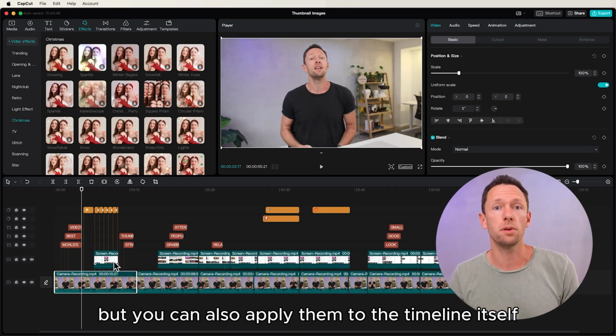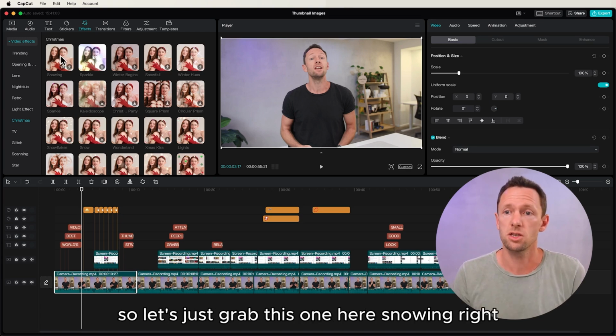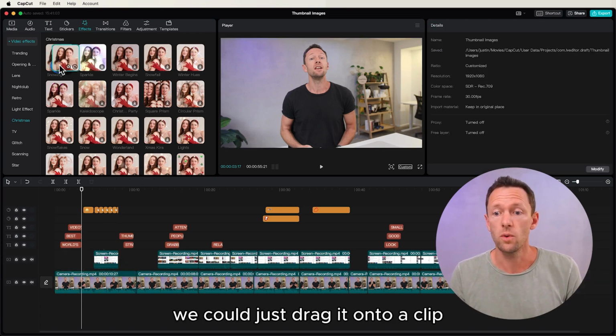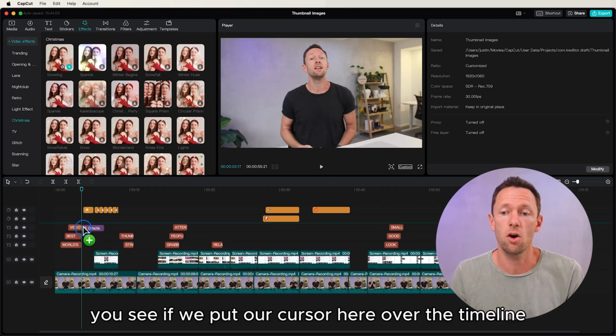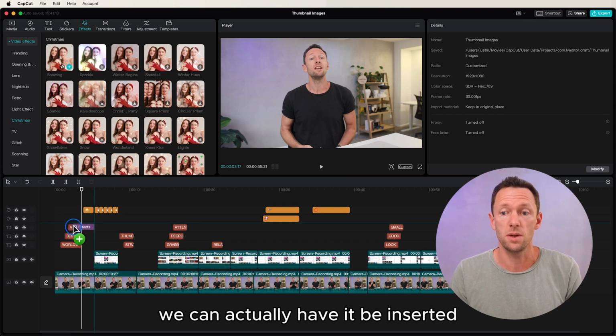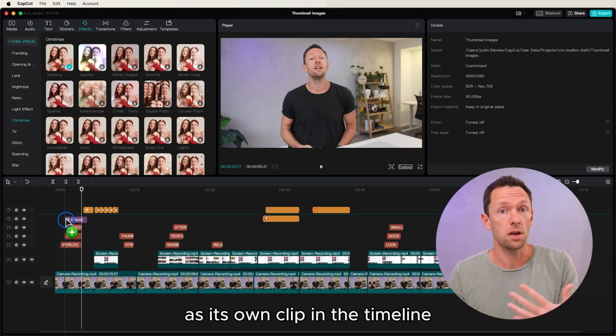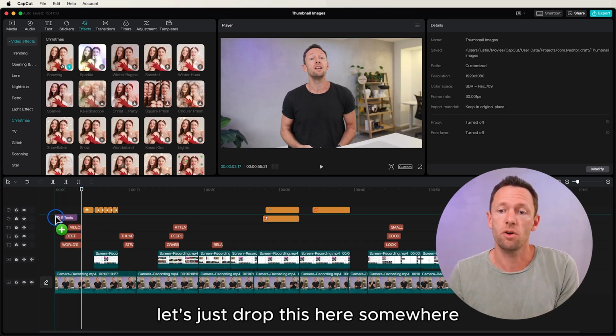But you can also apply them to the timeline itself. And this is a really powerful feature. So let's just grab this one here, snowing, right? We could just drag it onto a clip. But instead, you see if we put our cursor here over the timeline, we can actually have it be inserted as its own clip in the timeline. So let's just drop this here somewhere.